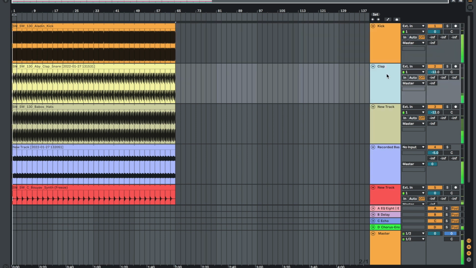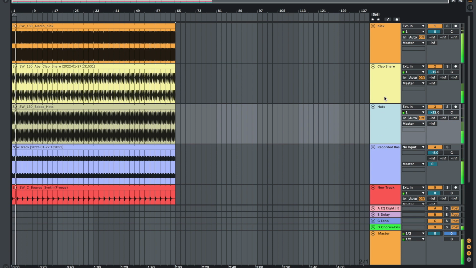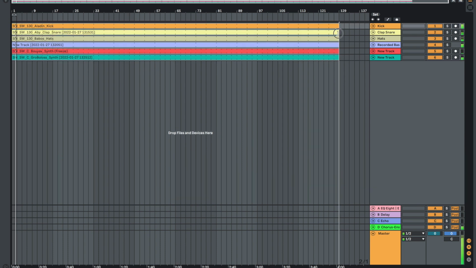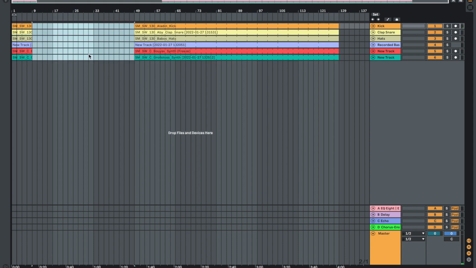So start renaming stuff to compartmentalize things. Right, so we're just going to drag all this stuff out. So that's the first drop sorted.